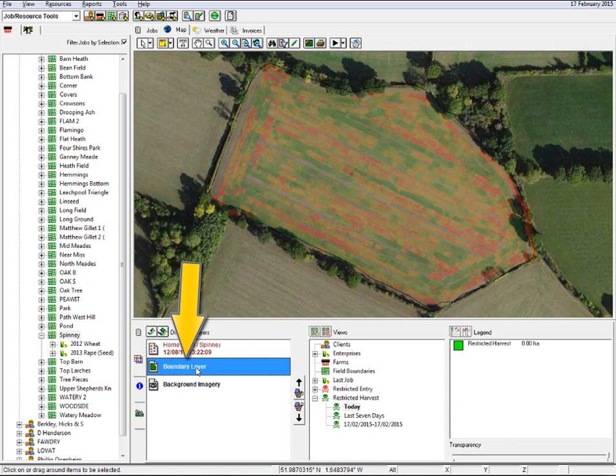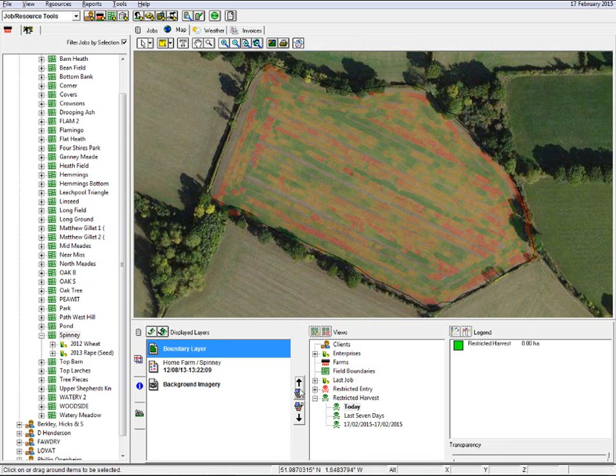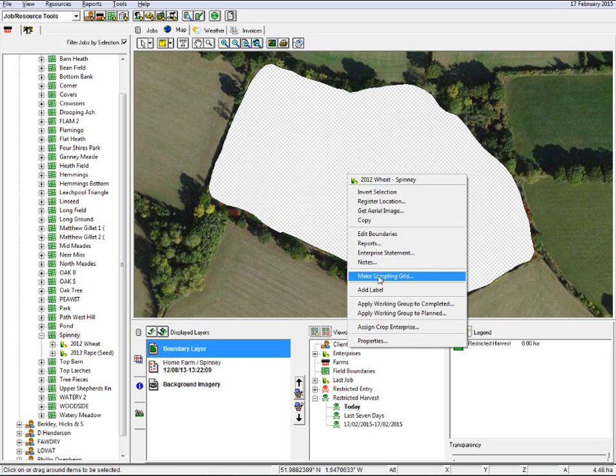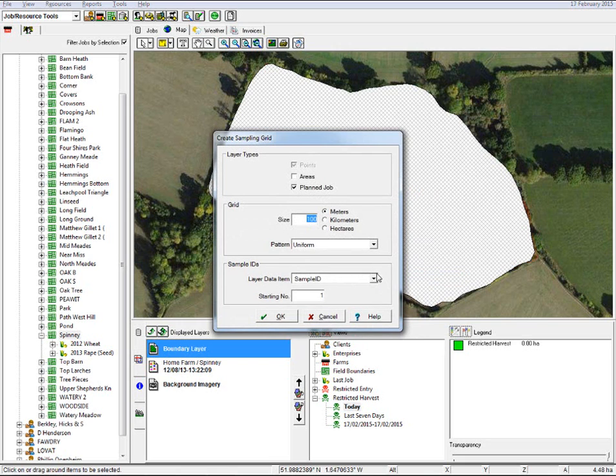The next thing that we have to do is move our boundary layer to the top, so it's the active layer and the one that we're working from. So we've selected boundary layer and used the layers tool to move it up to the top, so we can see that the boundary layer is now our top active layer. Moving the cursor to the field, we right mouse click and then select Make Sampling Grid.